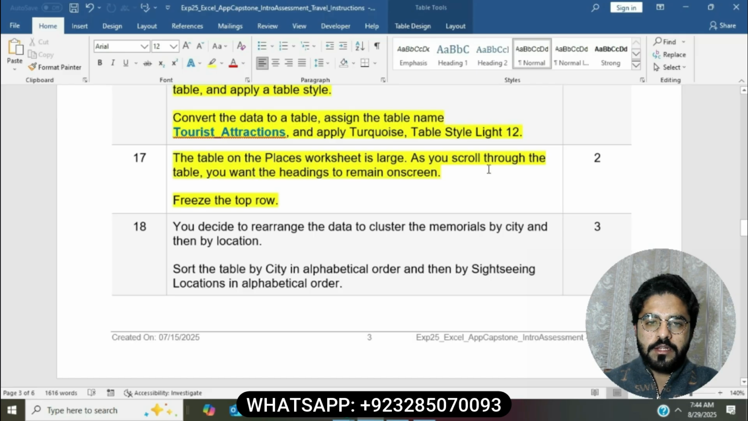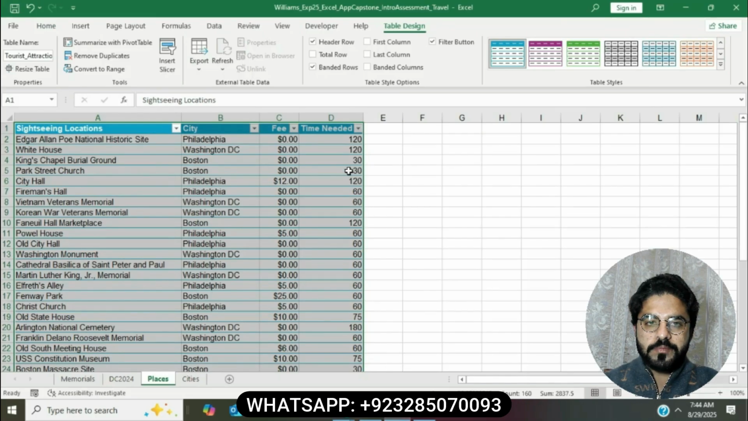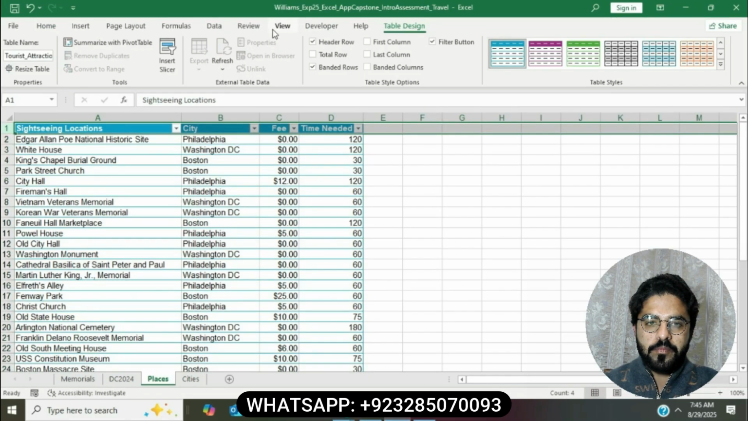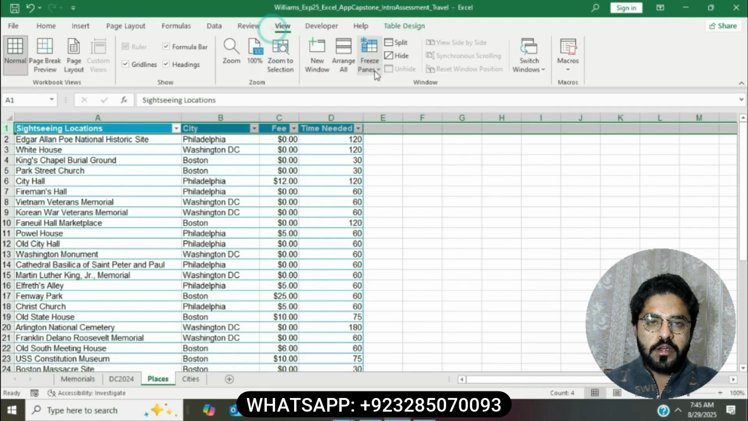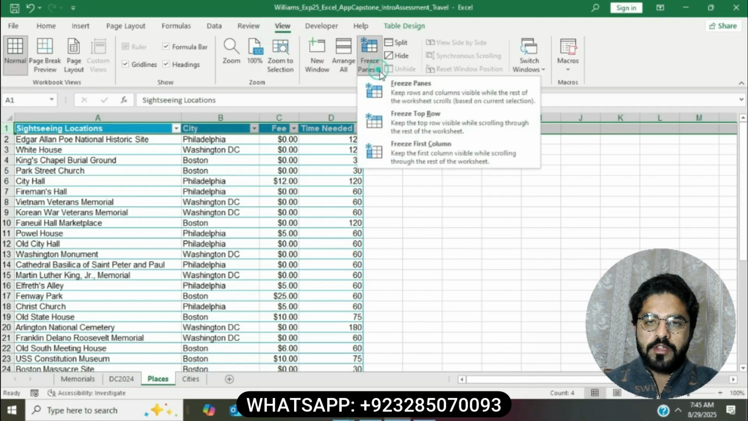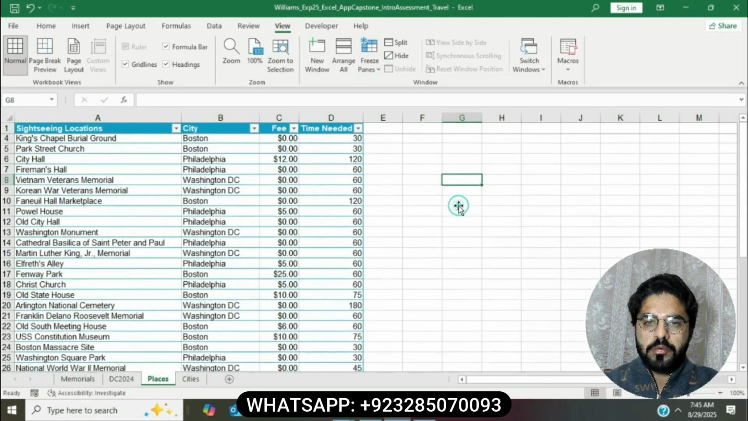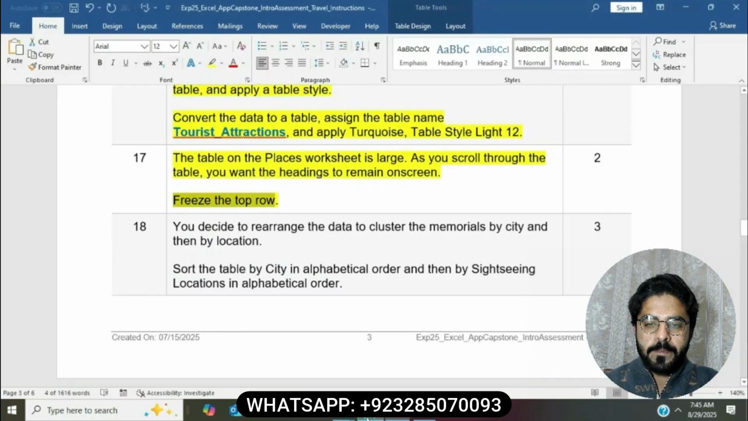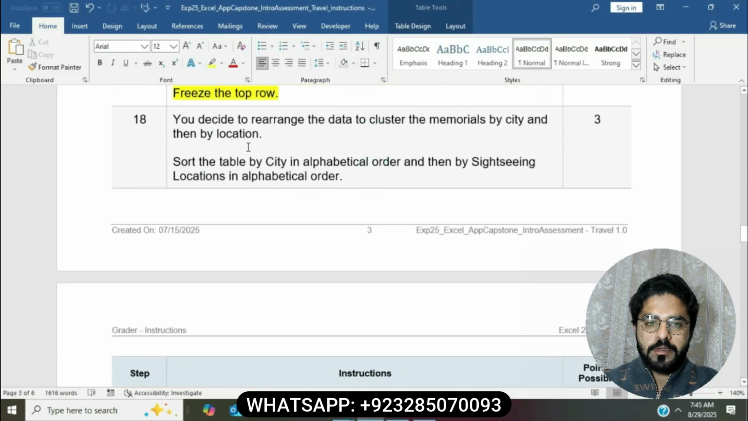Question number 17 is the table on the places worksheet is large. As you scroll through the table, you want the headings to remain on screen. Freeze the top row. Move to the workbook. First we select this header view tab, then click on freeze panes, freeze top rows. Question number 17 are done now. Now move to the next question, question number 18.